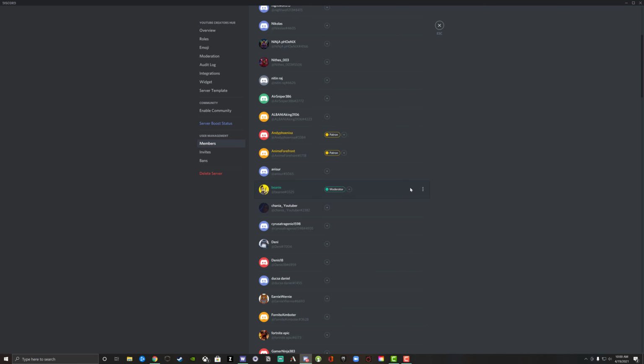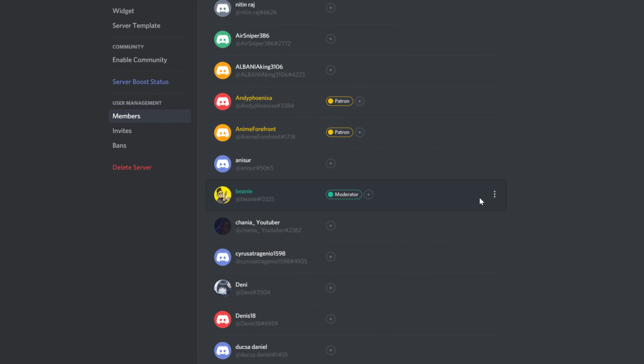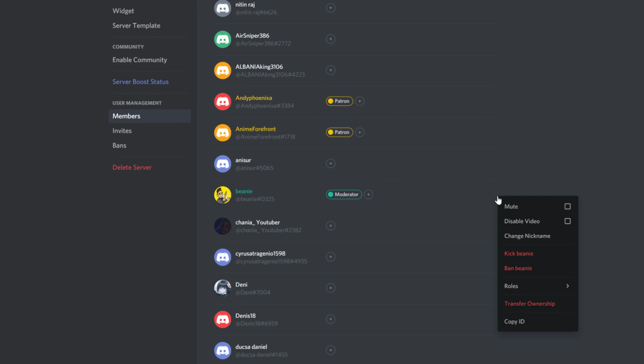Find that person, hover over their name, and then you will see three vertical dots beside their name. Click on those three vertical dots. Then you will see something that says Transfer Ownership. You will click on that. That will transfer the ownership of that server to that new user.